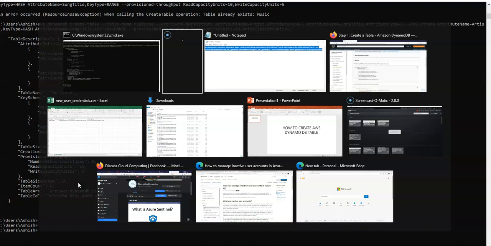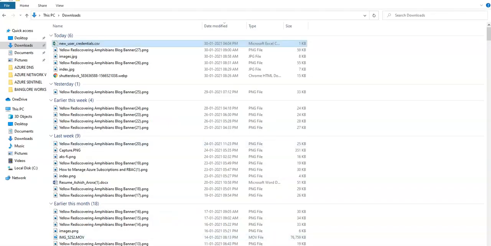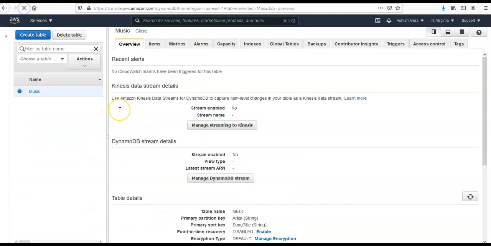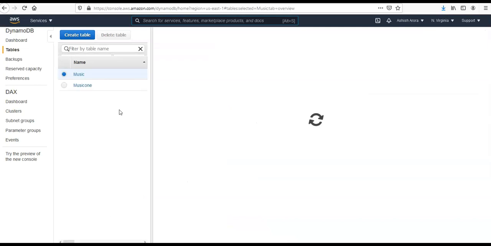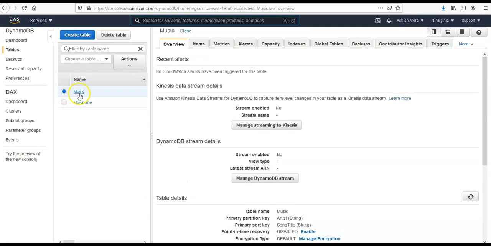Now if you go back to your Amazon console and refresh this, you now have two tables. One I created using the console, and the second one I created using the AWS CLI.